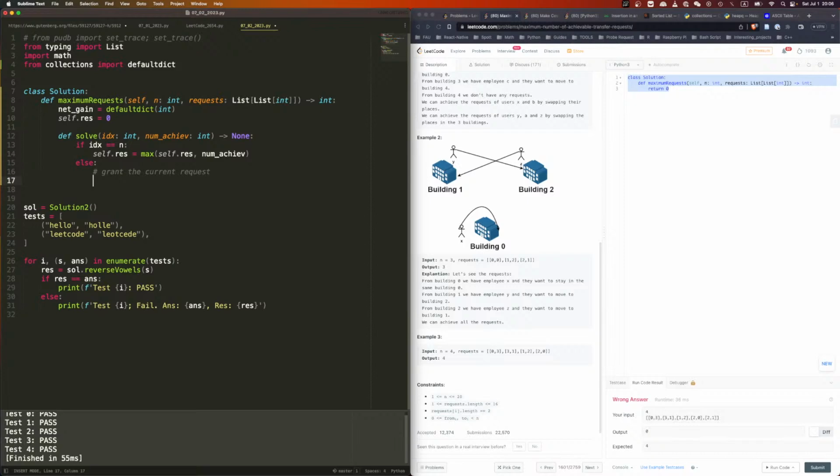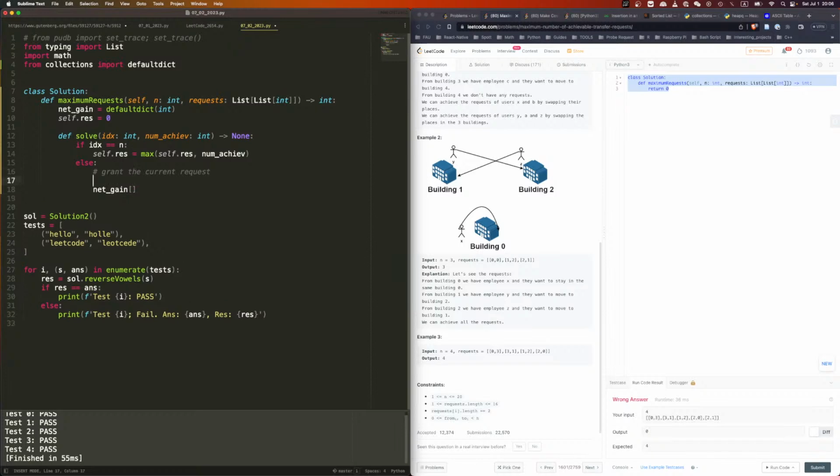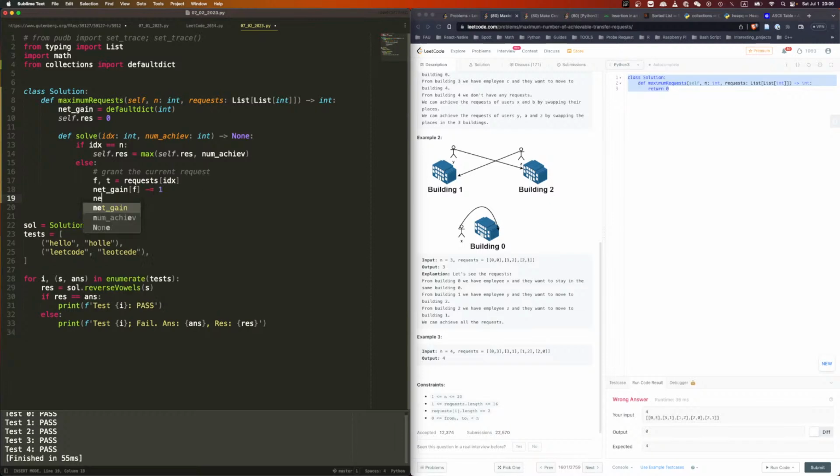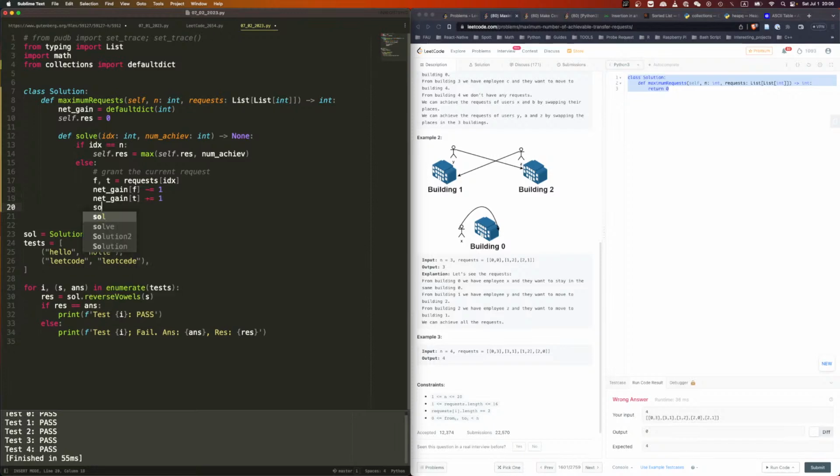If we do that, then we basically say net gain. We can say f, t equals requests index, right? So net gain f will be minus equal 1. Net gain t will be plus equal 1. Then we do solve index plus 1, num achieve plus 1, right?